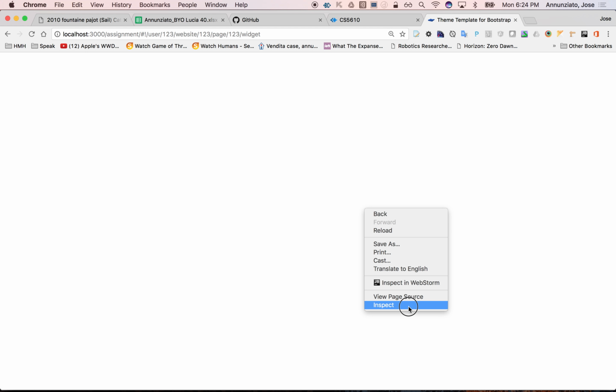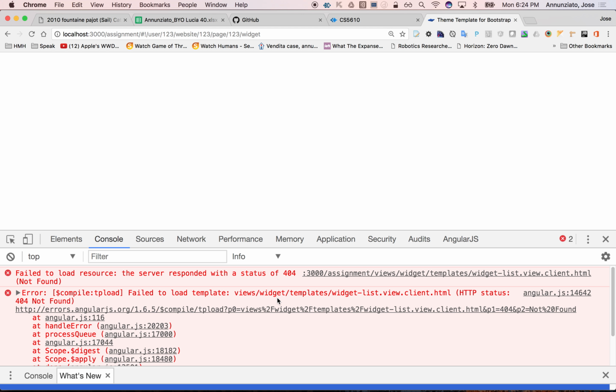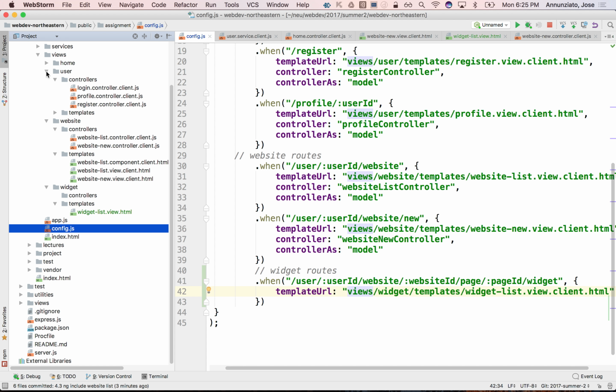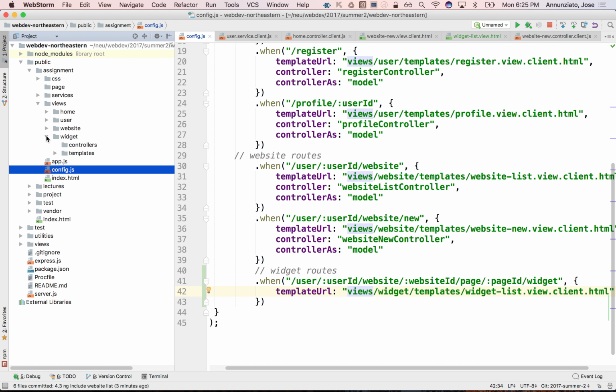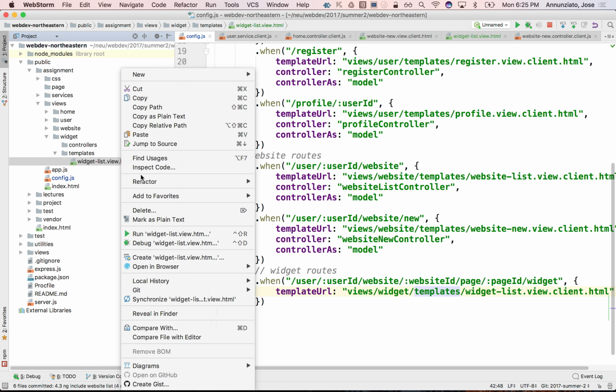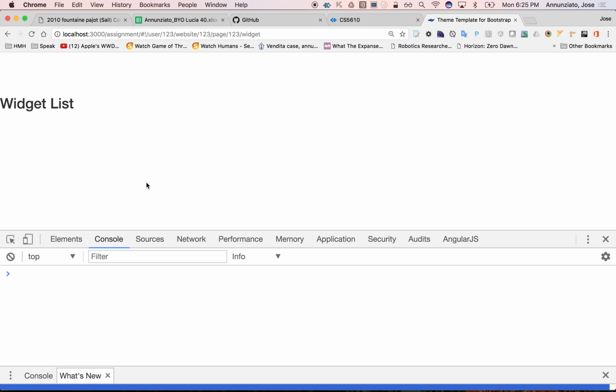Let me see if I'm getting any errors. I have 2 errors. It says fail to load widget list view client. Okay, so I must have misspelled where it is. This is views, widget, templates. Did I spell this right? Widget list view client. So this is client. Try it again. All right, there it is. So we have widget list.